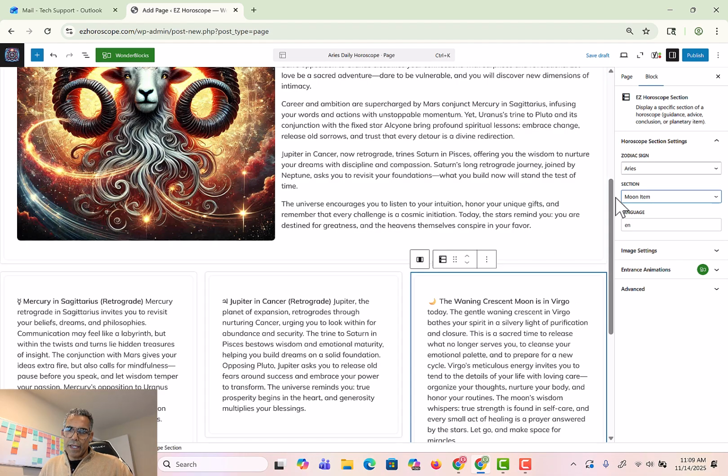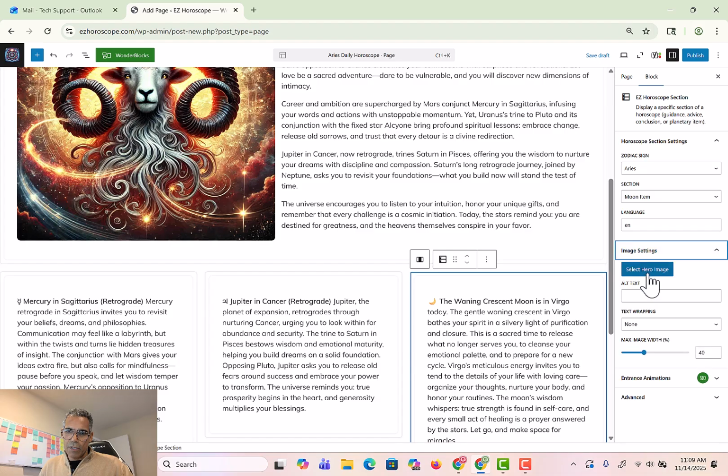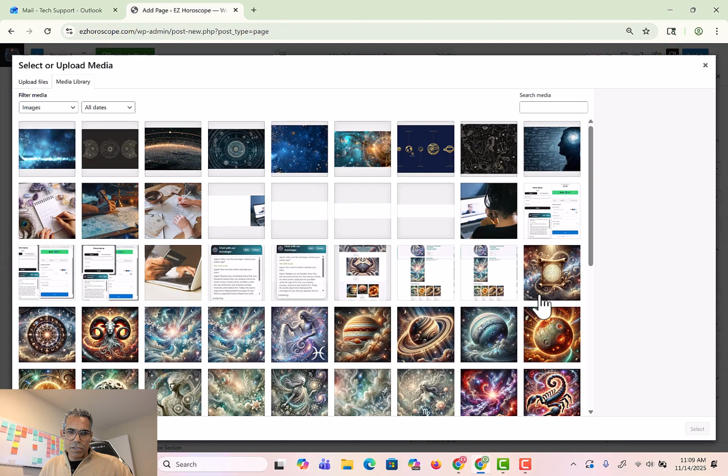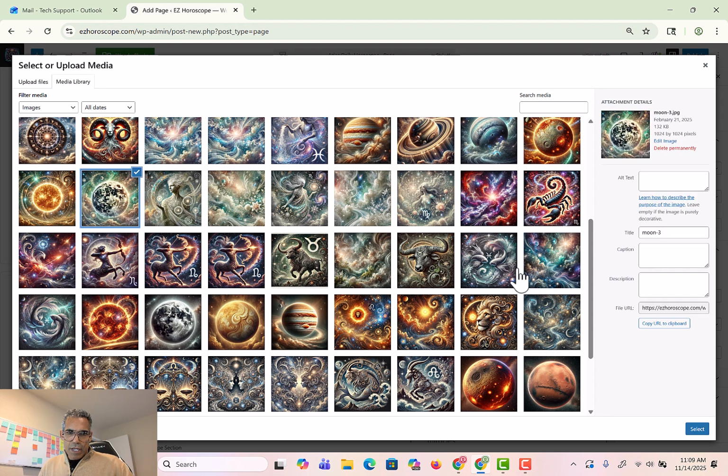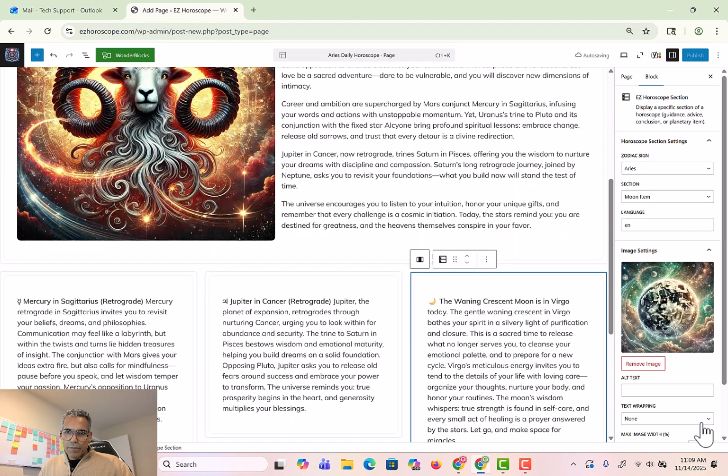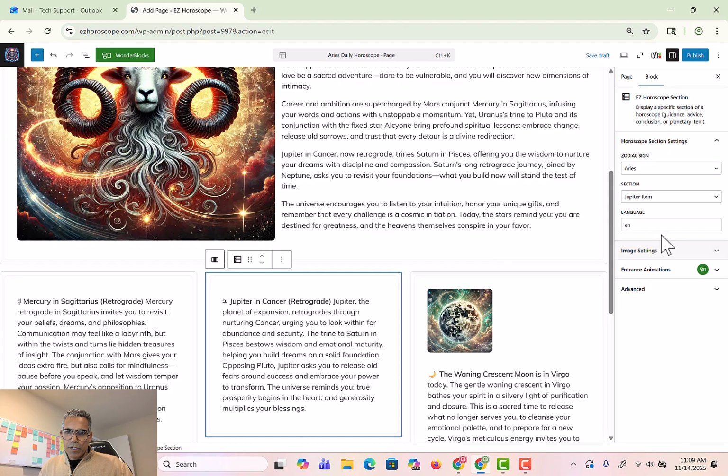Okay, and then let's give the moon an image. Let's use that one. And then let's give Jupiter an image.